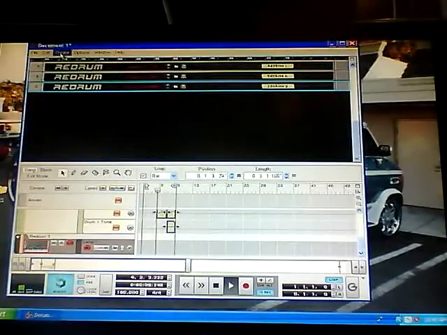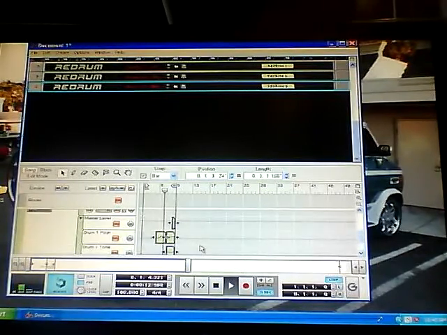Alright. A little simple Redrum. Making a beat on a Redrum in Reason 5. Alright. Our next one is going to be making a basic beat on Kong in Reason 5. Check it out.